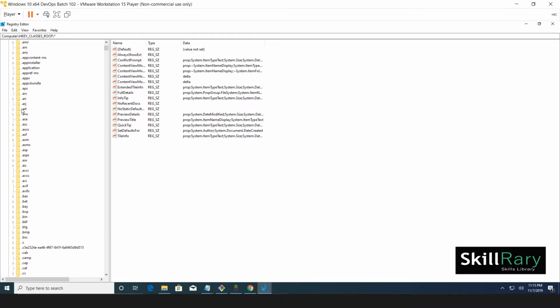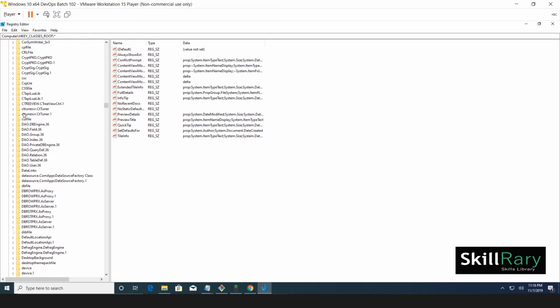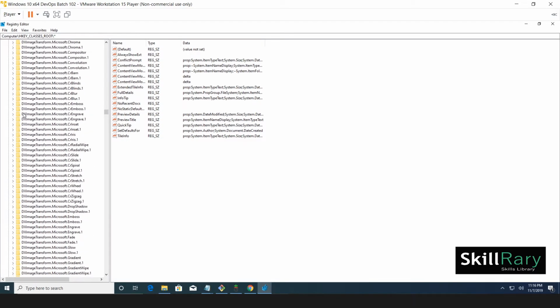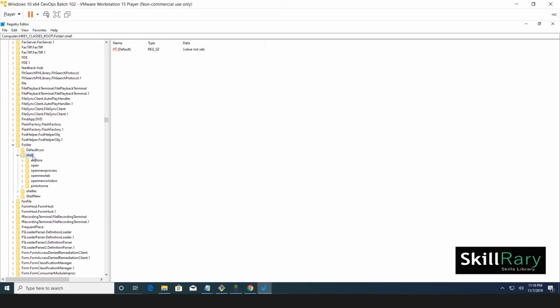So if you see here, let me scroll down to folders. There are a lot of items that you can see here. A, B, C, D, E, F. You would see folder out here. Come back here and you would see shell, and then you would have a couple of items here, which is standard. And if you want to add your customized item, it is better if you can add it under shell. I would say right click and say new and say key. I would name it as Skillrary.